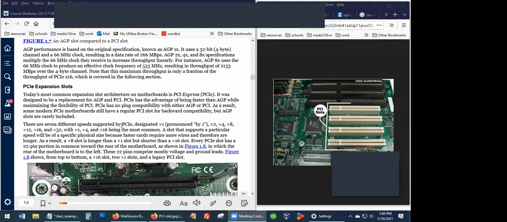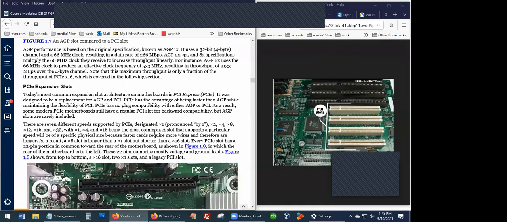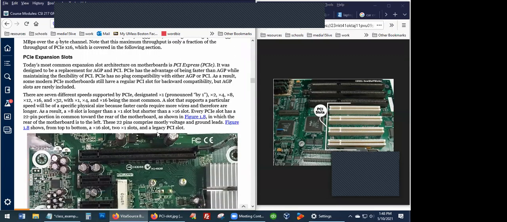All right, so it says right here, there are 7 different speeds supported by PCIe. It has the ×1, which you say is by 1. So you have by 1, by 2, by 4, by 8, by 12, by 16, and by 32. The most common are by 1, by 4, and by 16, right?